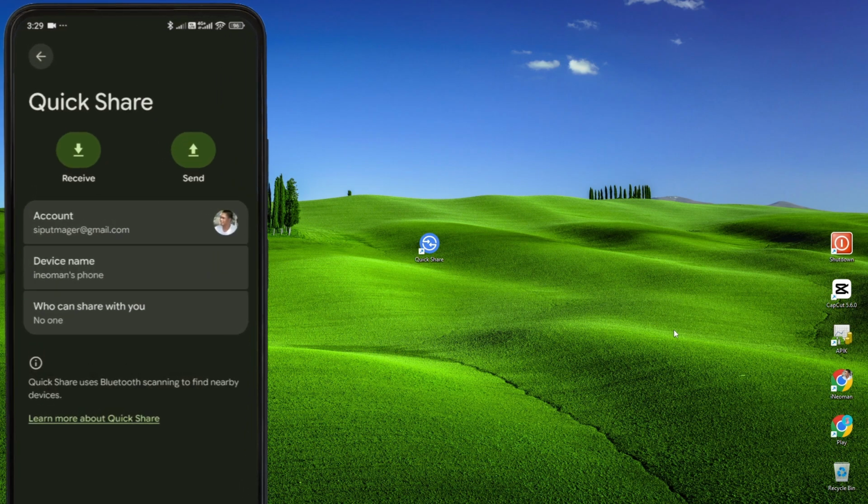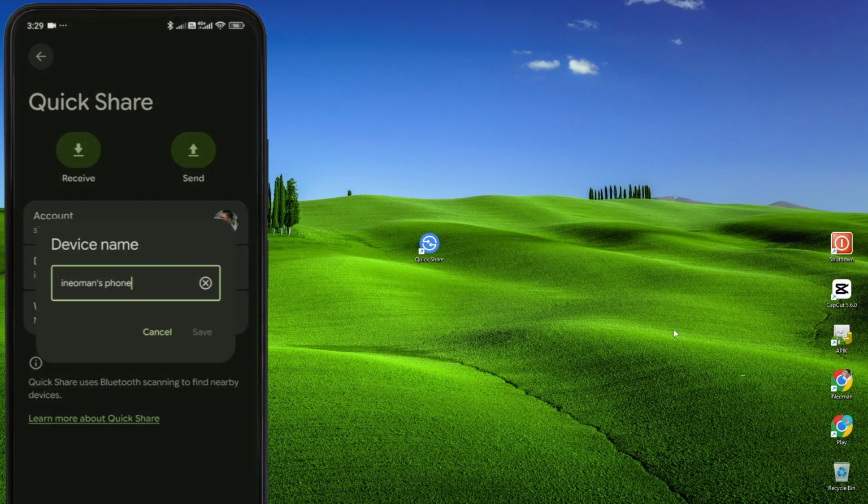Alright, now let's go into the details of this Quick Share setup. The account setting is optional. You will only need to log into your Google account if you want to restrict your file sharing and keep your devices visible to your own devices only. Then for the device name, you may use the default name or change it to your preference.